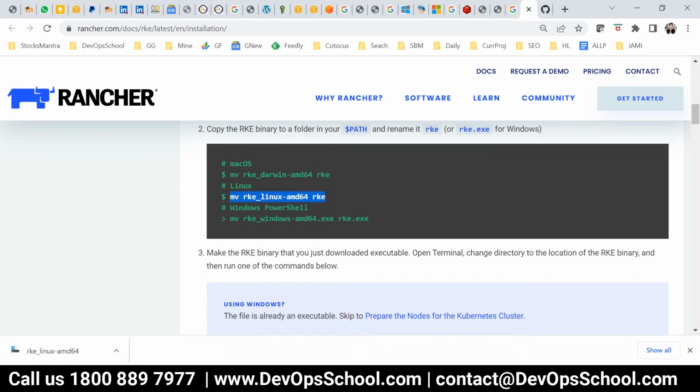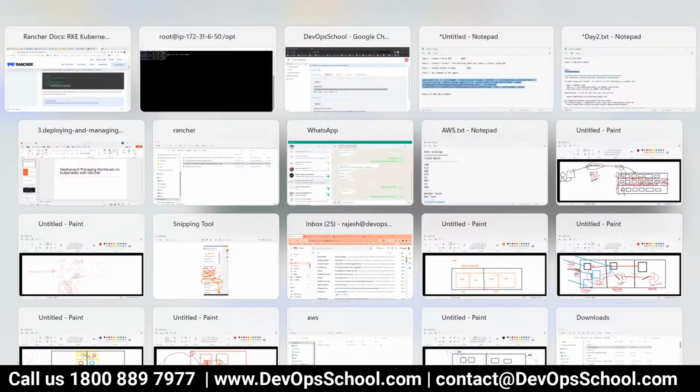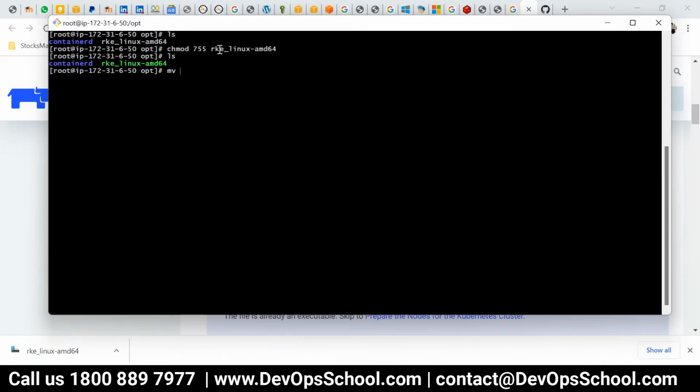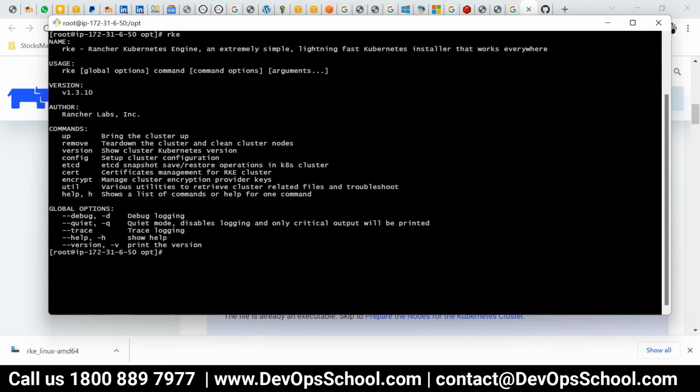After that, run this. So I'm going to move this file name from this one to rke, and what I will do is move it to a path environment variable. So probably /usr/sbin or /usr/bin, you can also send this file. So mv rke to /usr/bin. Now let me check if I have installed it or not. It's up. So I installed this utility.